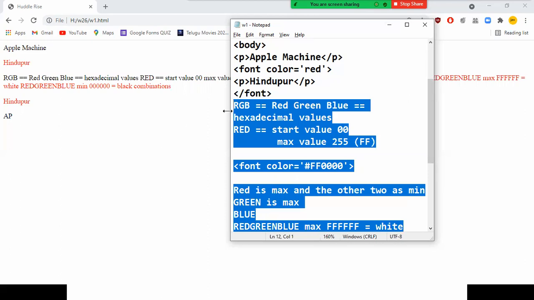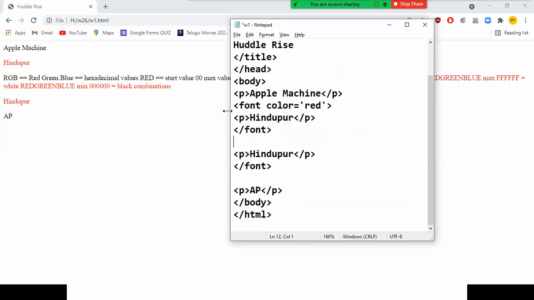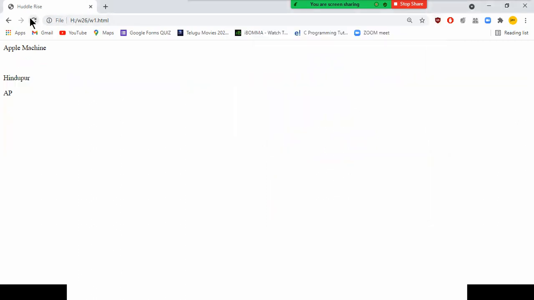Okay, I'm using RGB combinations. Now let us see the font color is equal to red. Instead of writing it, I'll make all three max. So I'll say FF, FF, FF, with a hash symbol before that. Then I'll save it and refresh the page. Now you don't see it. Why? Basically it's going to be in white color.